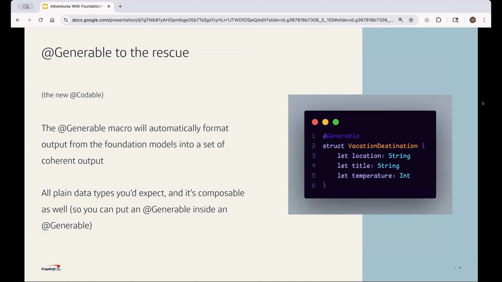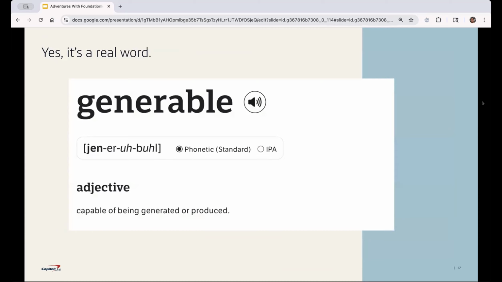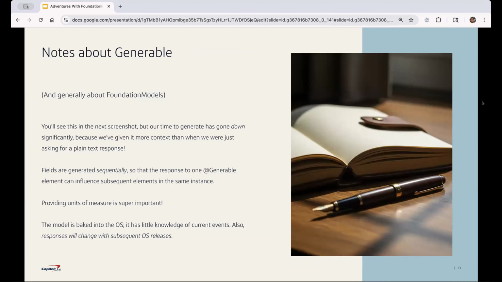And it supports all the plain data types you'd expect, and it's composable. So any generables that go inside a generable, it all works. It's turtles all the way down. And yes, generable is a real word. So a note about generables and about foundation models in general, you're going to see this next screenshot. Our time to generate goes down significantly because we've given it more context than when we were asking for a plain text response. This is awesome.